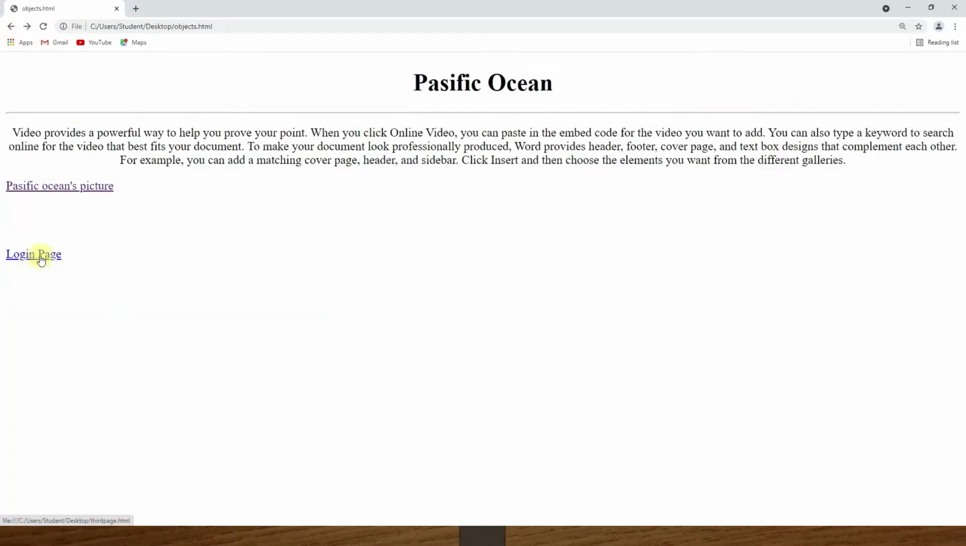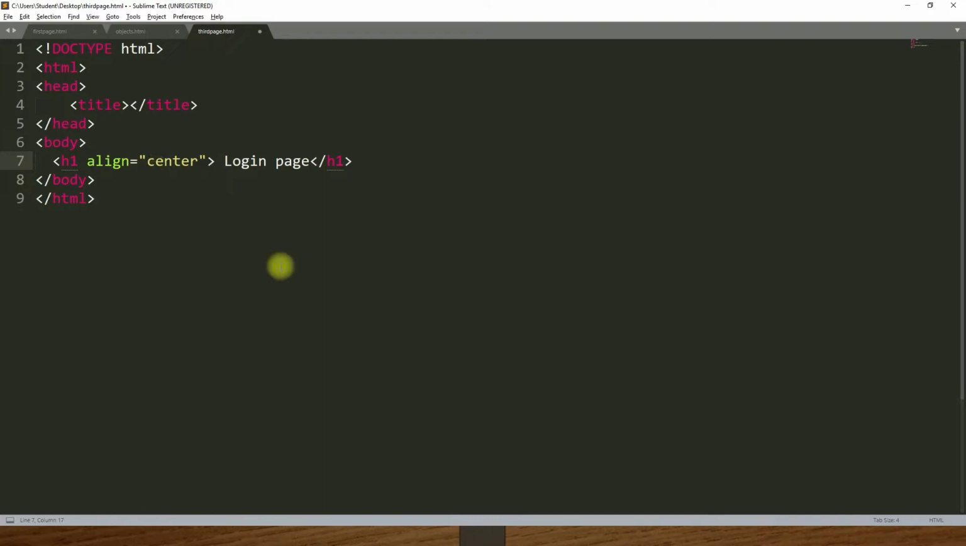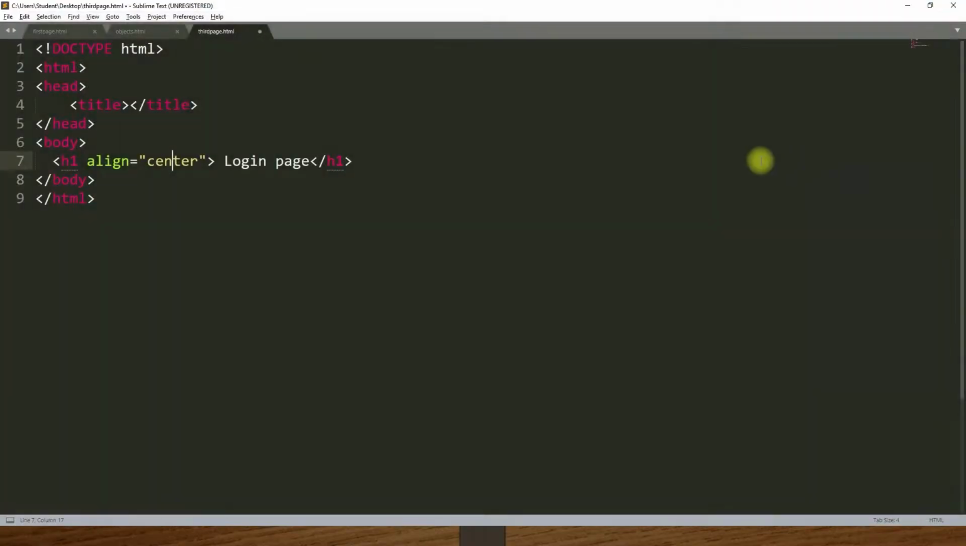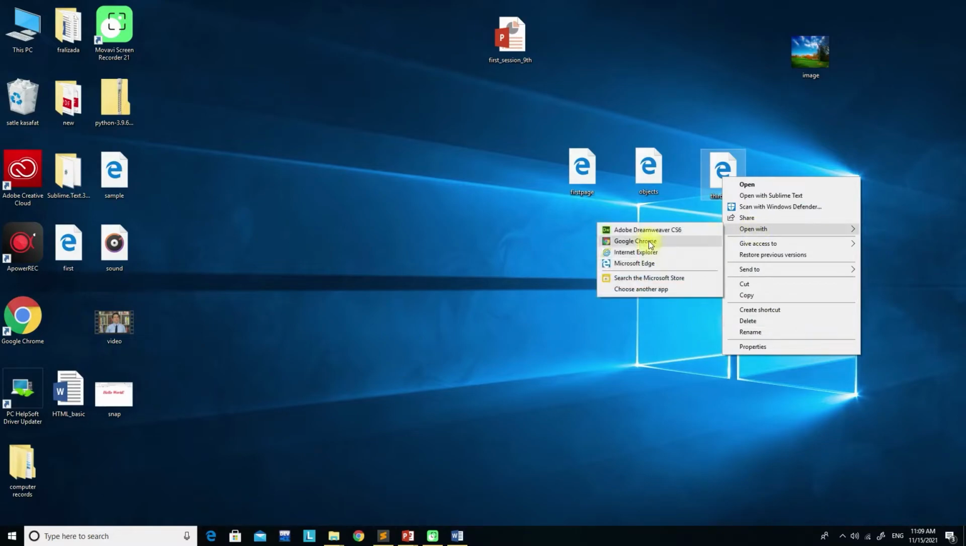And look, our login page. When I press on login page, it brings login page, but in our login page there is nothing written. Why? Third page.html, h1 align center. So what's wrong with this one? Nothing is written in here. Let me open the third page individually. It doesn't have any text.